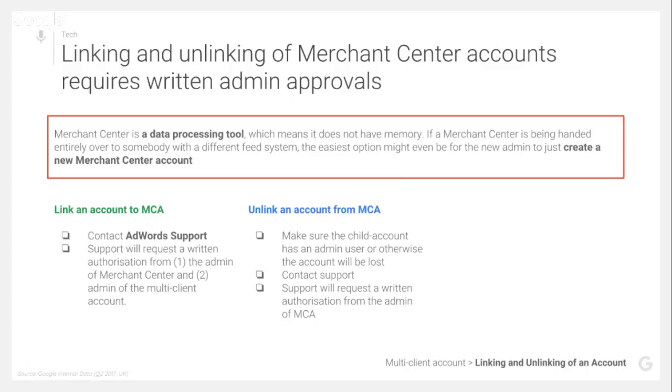Then again, you would have to contact us, and in that case, we just verify that we have all the authorizations from, for example, the admin of the multi-client account as well as of the sub account.